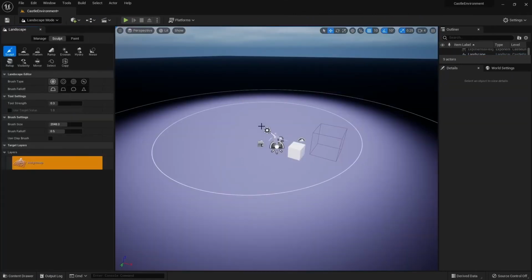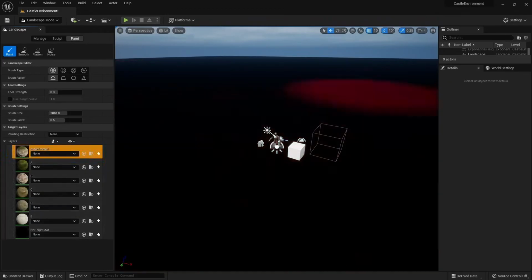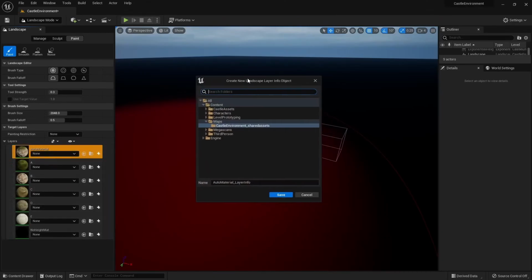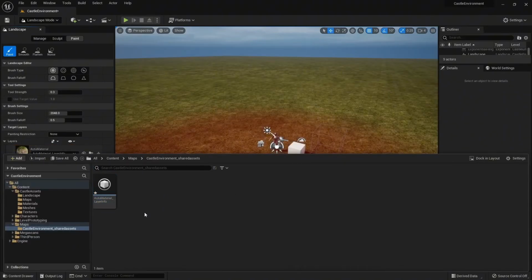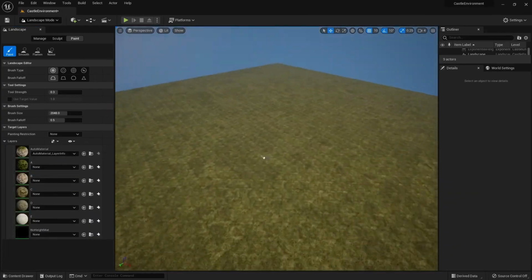Jump into landscape mode and select paint. And I want to assign auto material to my entire landscape. So click on the plus icon and select weight blended layer normal. Now it's going to create a landscape layer. We can save it at the default folder that they have. Click save and save everything. So now we have grass on our landscape.